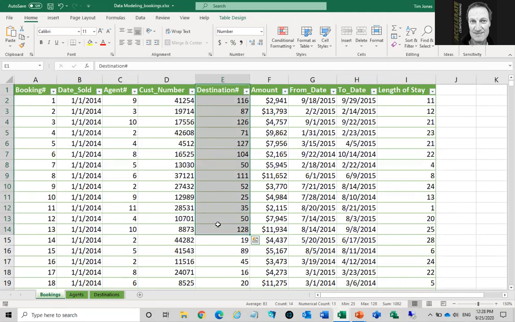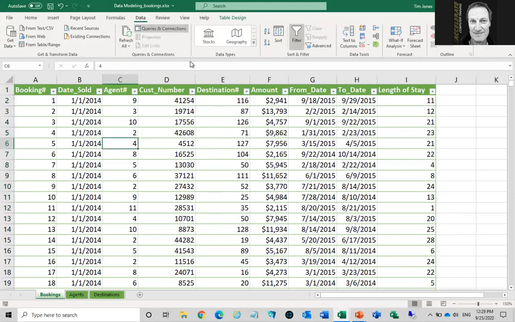But we want to use agent names and destination cities or countries or regions in our pivot table, not these ID numbers that are meaningless to humans. We'll need to create relationships between the three tables based on those ID numbers. Then we can create the pivot table and pull in fields from all three tables. To do that, we go to the Data tab on the ribbon and use this Relationships button here.